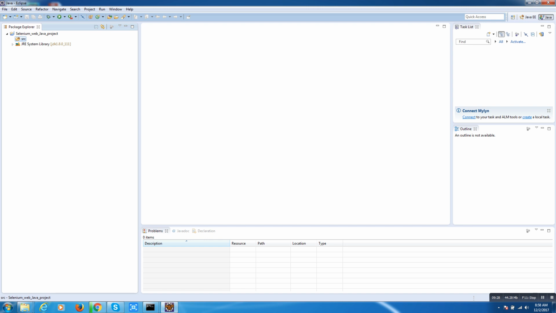Now we're going to add a plugin, the Selenium plugin. For that, select the project and right click. There are two ways to import the files: one is Build Path, or second is Properties. So we just go to Build Path, Configure Build Path, and click on Libraries. You can come to the same window another way, that is Properties.